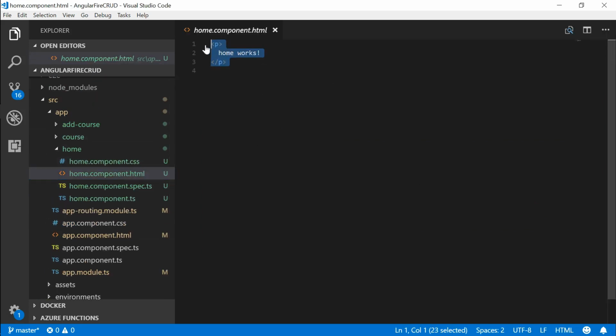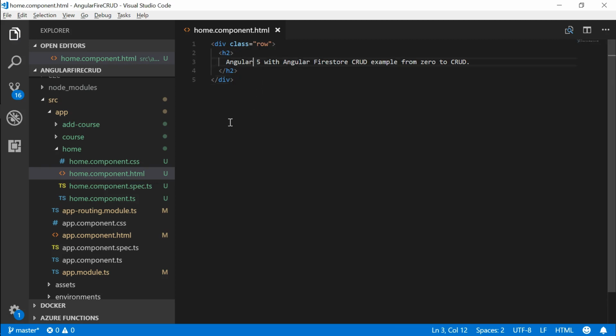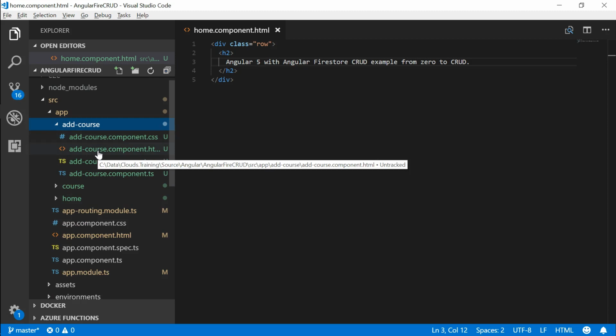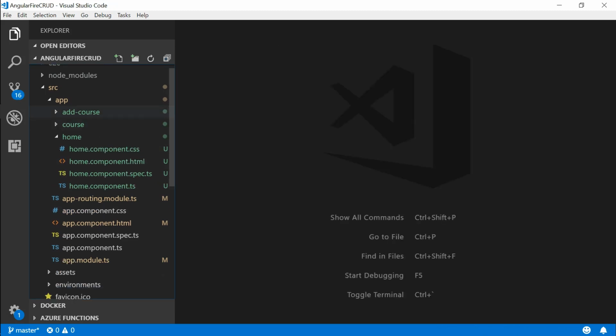Let's go to the home page and add some basic HTML. Here we can see when we generate a component, it will generate .css, .html, .ts, and .spec.ts for testing. TS is a TypeScript file.